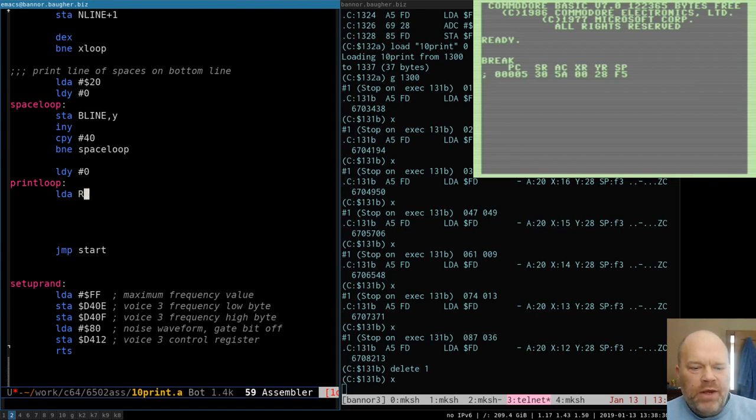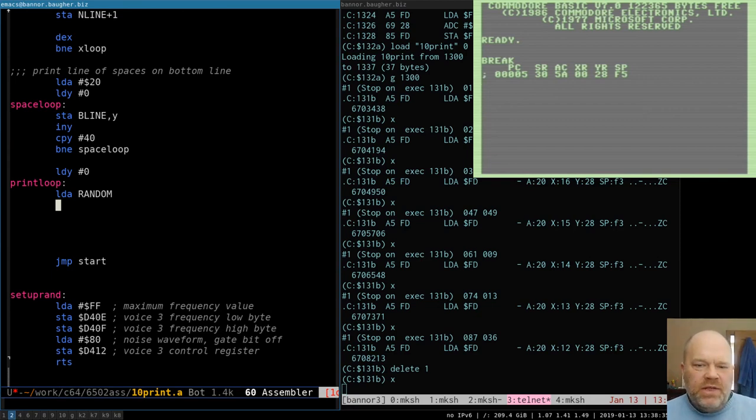So we're going to load A from random. That's the location. Now in this case, we just want a random number 0 or 1. All we care about is 0 or 1. There's a few ways we can do that, but the simplest way, I would say, is we're just going to AND this with 1, and we'll say 0, 1 just to make it obvious what we're doing.